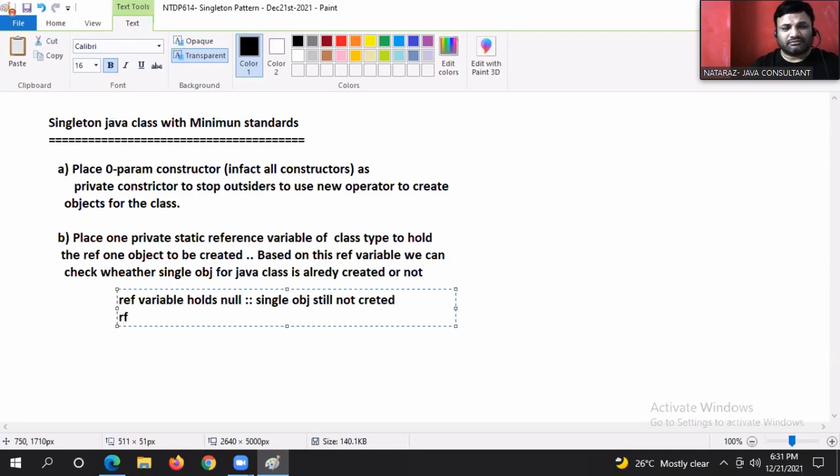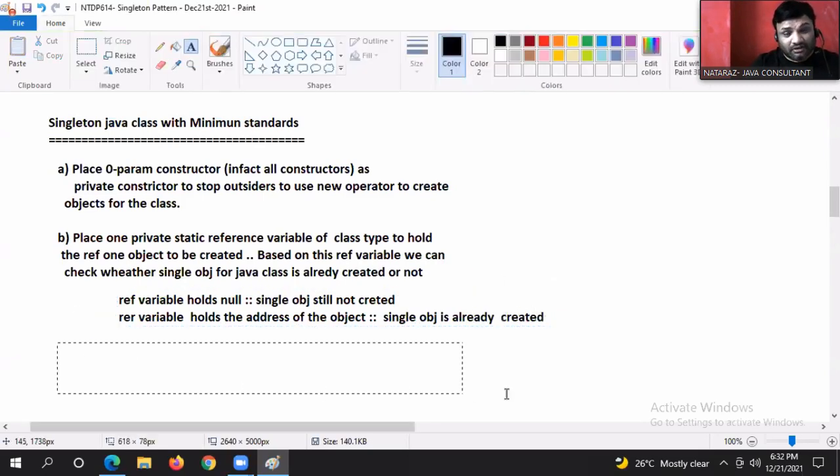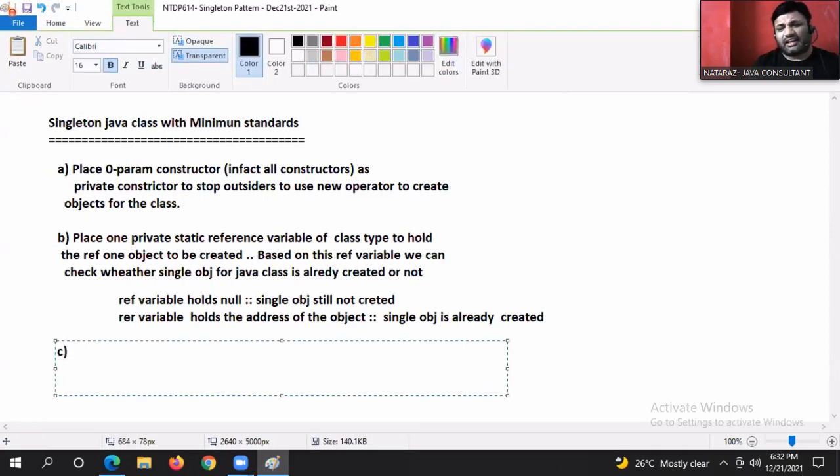If the reference variable holds the address of the object, the address of the single object, then the single object is already created. Yes, this is the second one, guys. Give me a few minutes and you will get the idea.